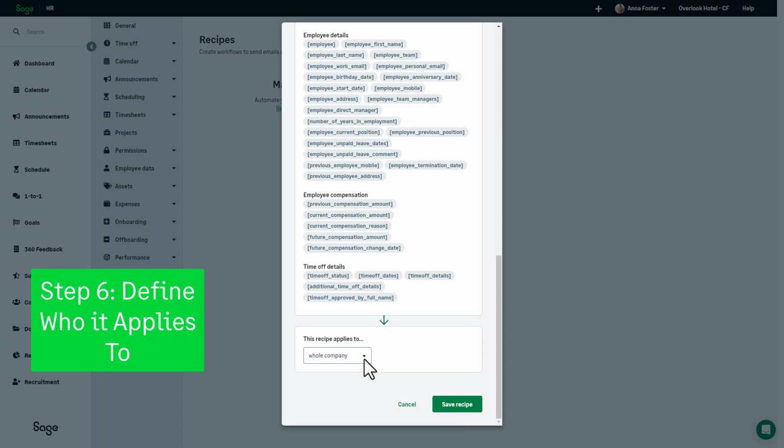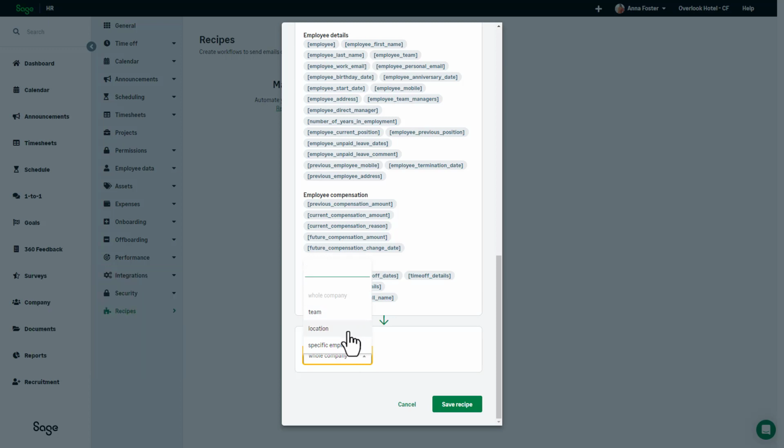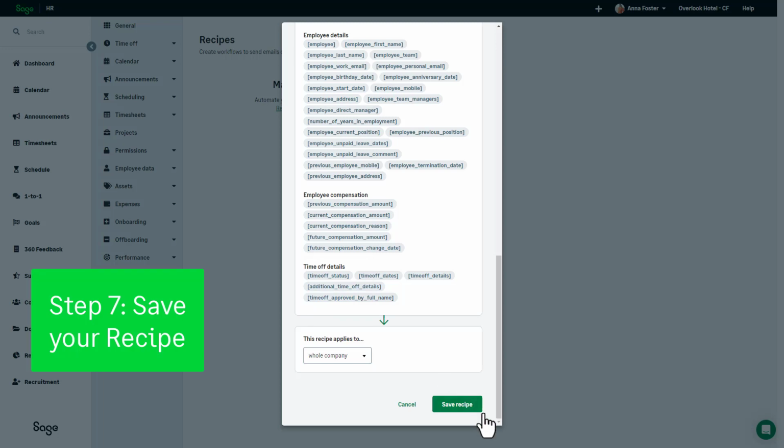You can then choose if the recipe applies to the whole company, which is the default, or if it applies only to a specific team, location, or specific employee. Once you're happy with your choice, you can save your recipe.